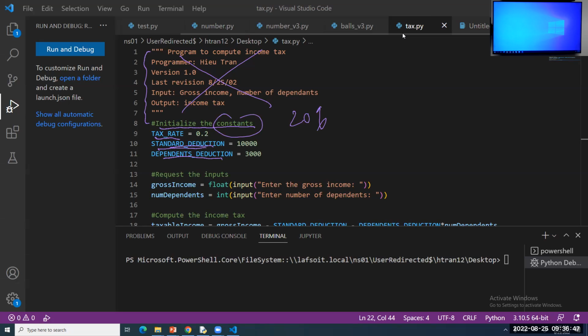Right? Now, for this program, you know that you need two inputs. The first one is gross income, and the second one is the number of dependents. And gross income is float type. You might have 10,000.5 or something. That's why you have to convert it using the float function here. But the number of dependents must be an integer, right? 1, 2, 3, 4, 5. That's why you put the int here.